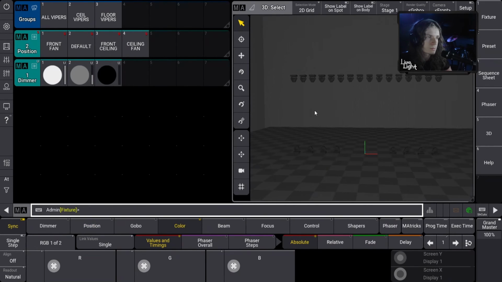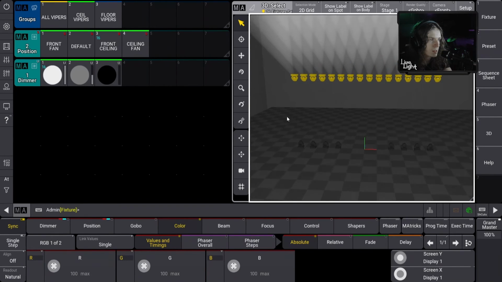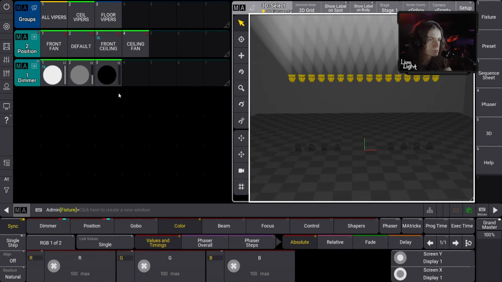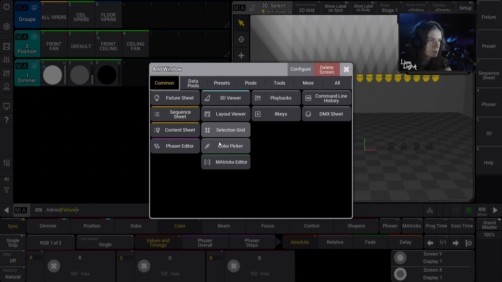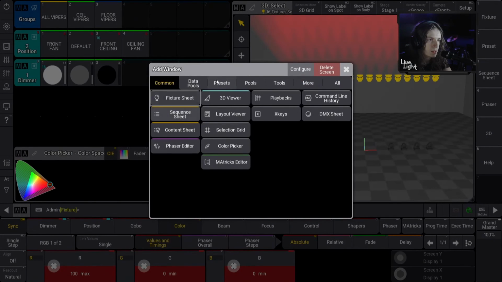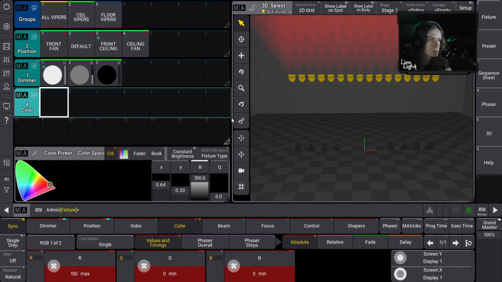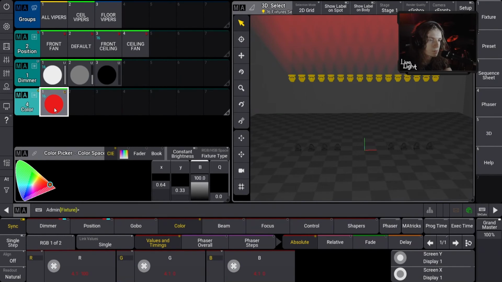So now that they're dark, what we're going to do is take our ceiling Vipers. We're going to take them to the front ceiling position. We'll put them at full intensity. And let's make a color preset pool. Now, how do you do that? I'm going to go down a little bit. Go back to common and create my color picker. Select color. Let's do red this time. And we're going to create a color preset pool. Size this up. And left click and hold, and congratulations, you've just created a color preset.